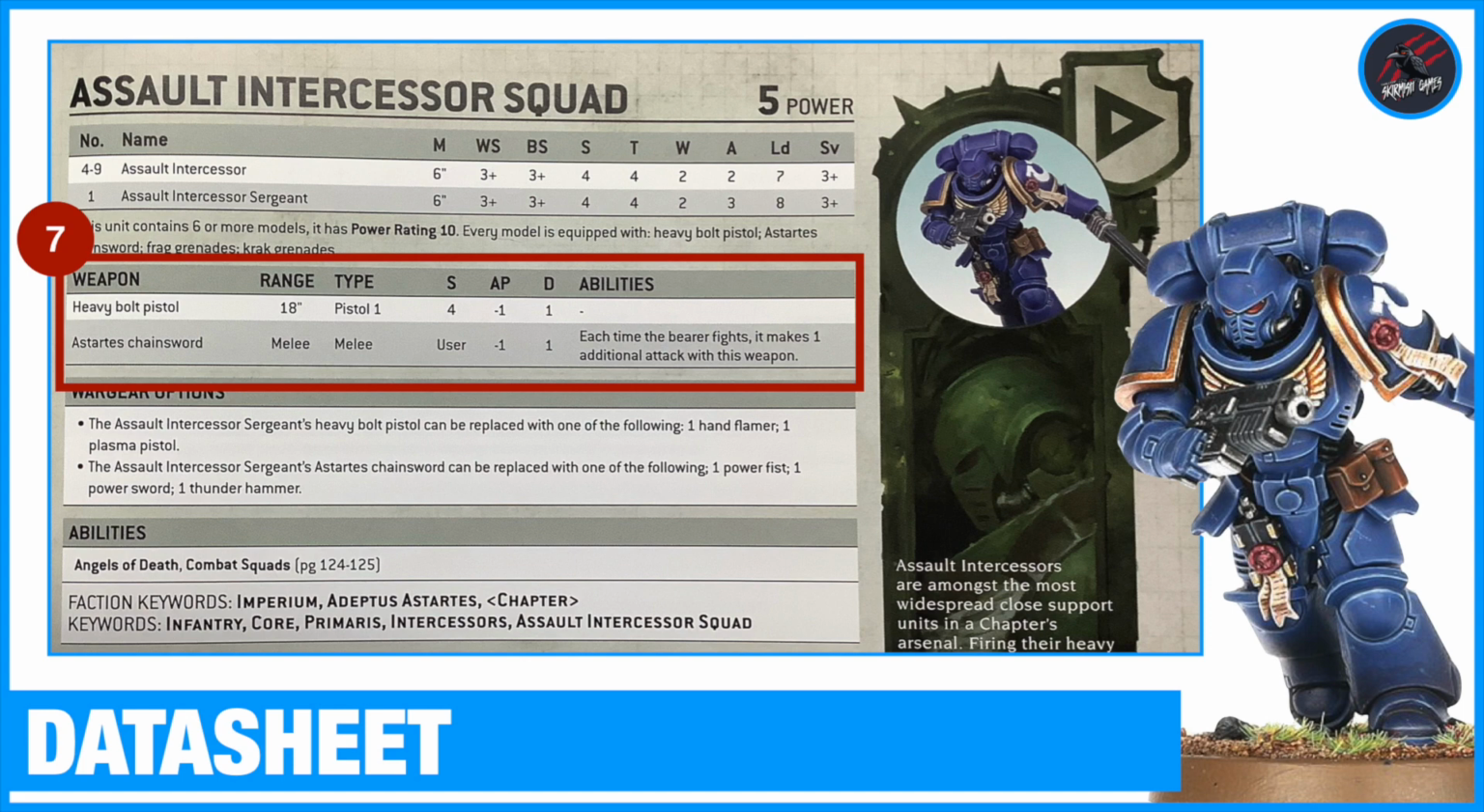Now we're on to the weapons, and here we can see that they've also got some characteristics. So let's start working through them. So first of all, we've got the name of the weapon.